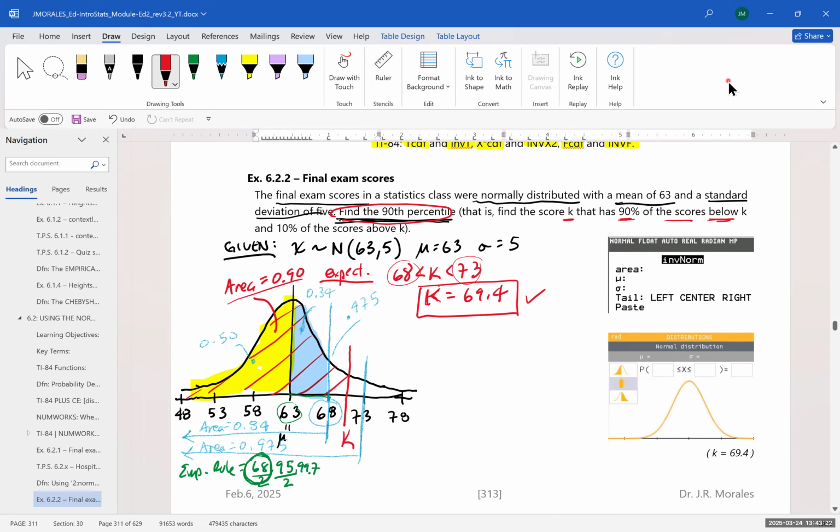So let me go ahead and put those values in here so that you see. We have an area of 0.9, mean of 63, standard deviation of 5, to the left. With the NumWorks, it's a mean of 63, standard deviation of 5, area to the left. Now you'll put the area out here, and it'll give you the value of x there, which should be 69.4. All right, let me know if you have any questions.